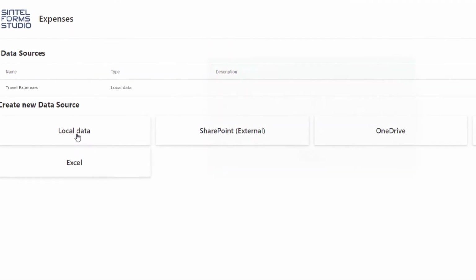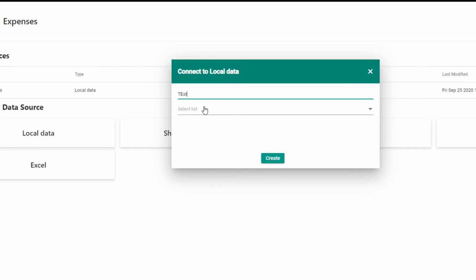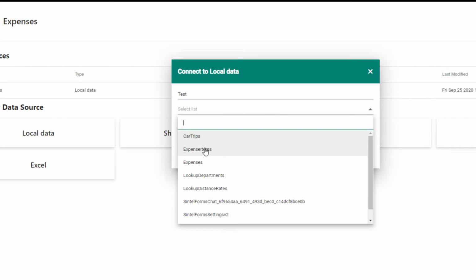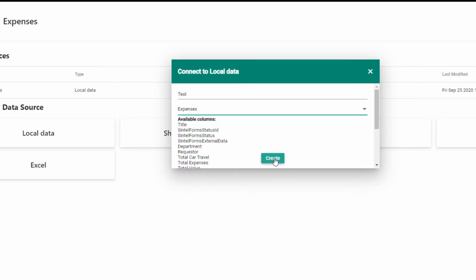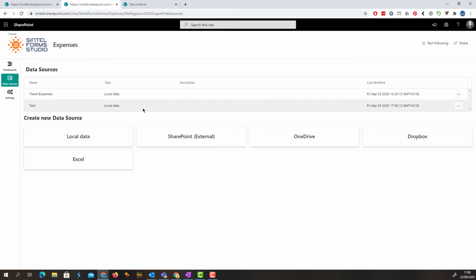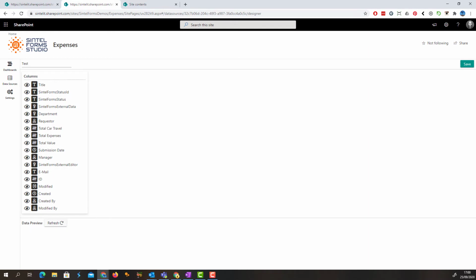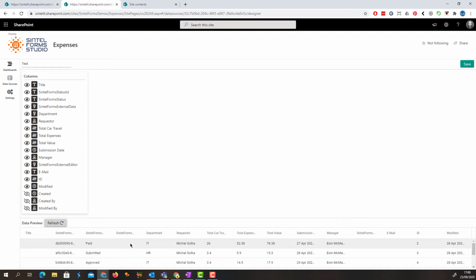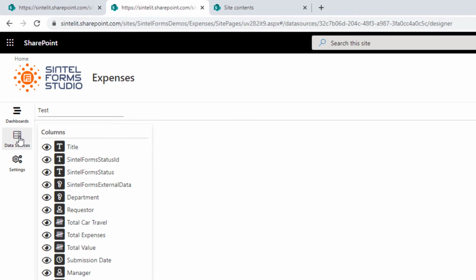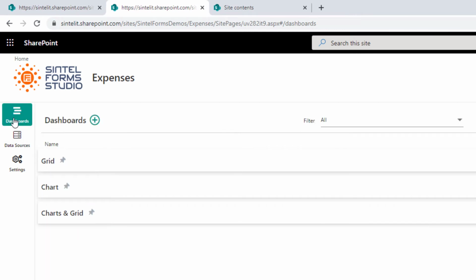To add a new data source, simply click here, give it a name. Choose the list you want to report on the data from, so choose expenses, click on create, and that will create your data source for you. You can then go in and edit the data source and see all the columns from that list, and you can indicate which columns you want to see and which ones you don't. So if we don't want any of these columns here, we can simply switch them off. You can click refresh and it will pull in the data to show us what has been retrieved from the list.